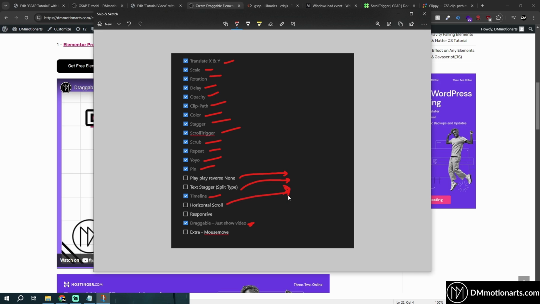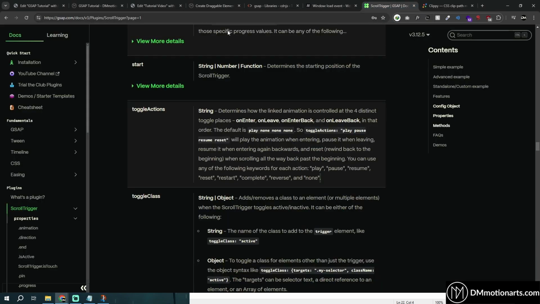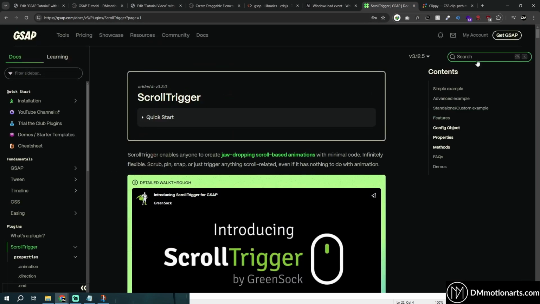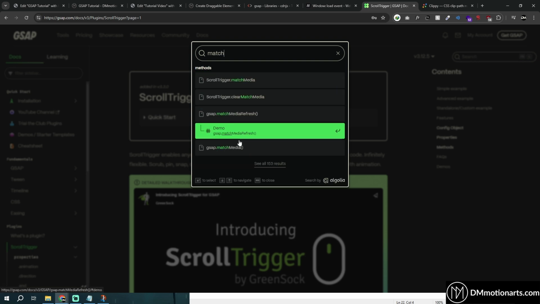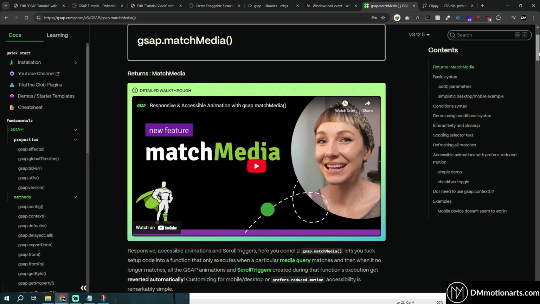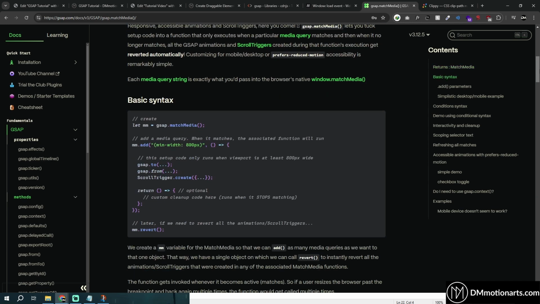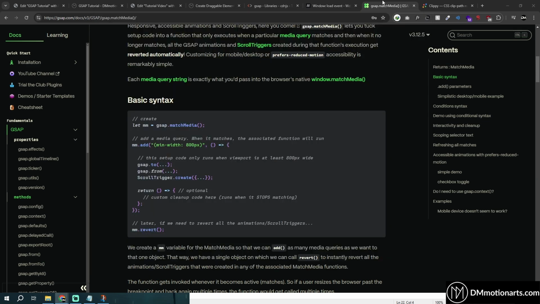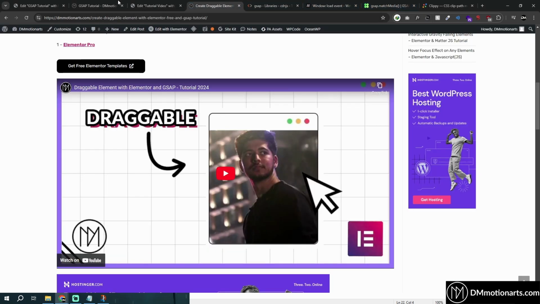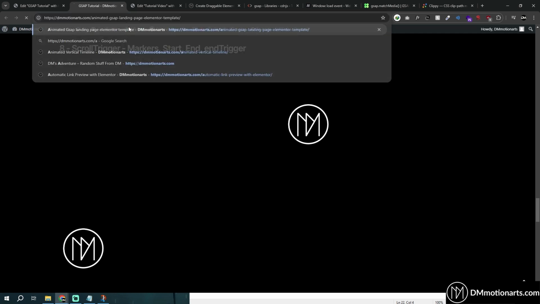Horizontal scroll, I'm still working on it to understand it better, how to add more responsive stuff. So if you want, I think I should just show you guys something. If you search GSAP match media, this one allows you to create different values for different screen sizes. That I'll show later. And then extra is mouse move. This would require JavaScript event listeners to learn this. And based on that, we could do some animations like I showed on this page.